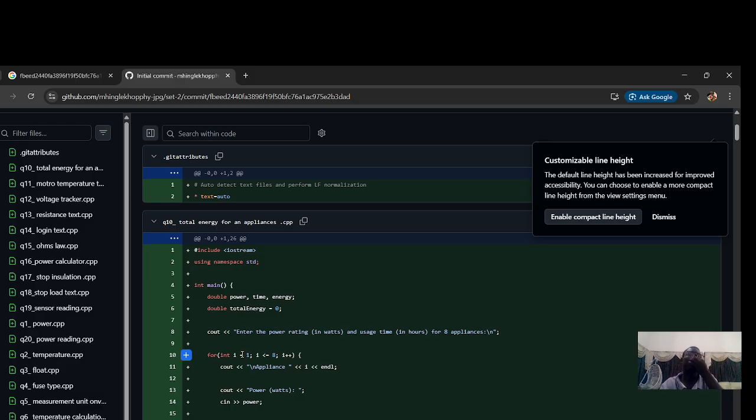Okay, so we can see here that I've stated the for loop, with int i equal to 1 as the first integer, so we'll be going up to 8 integers. We can see that i is less than or equal to 8.